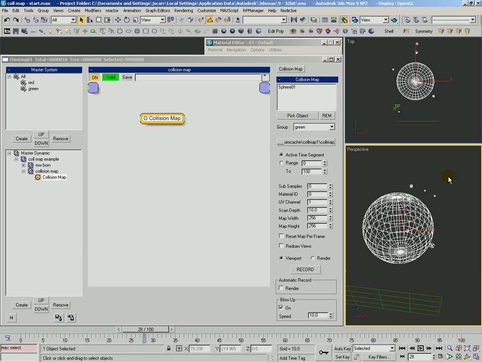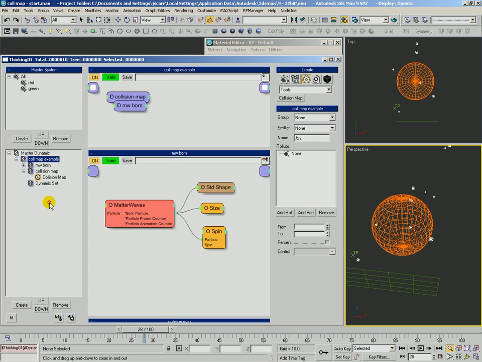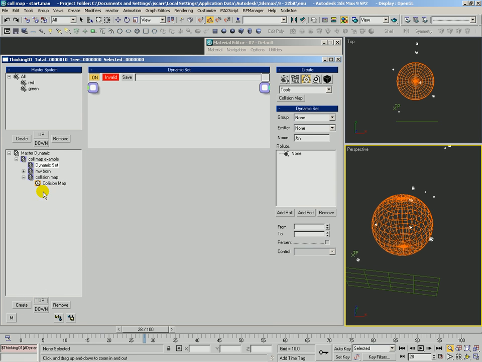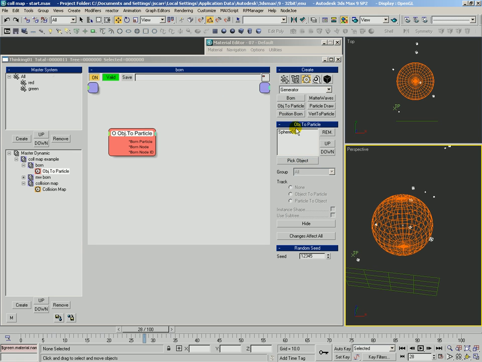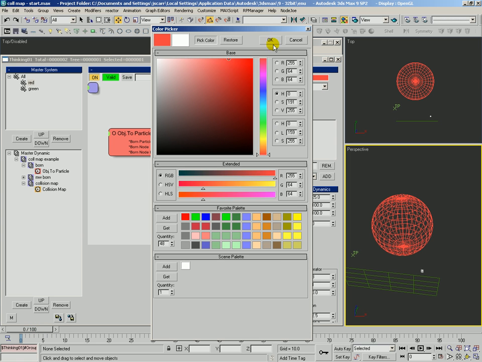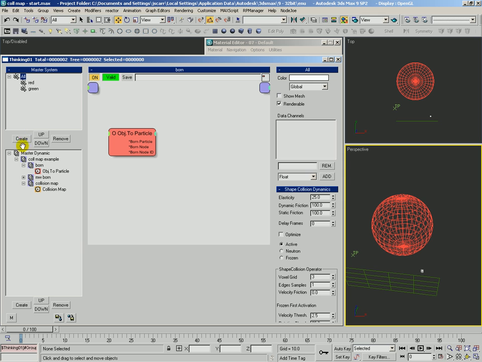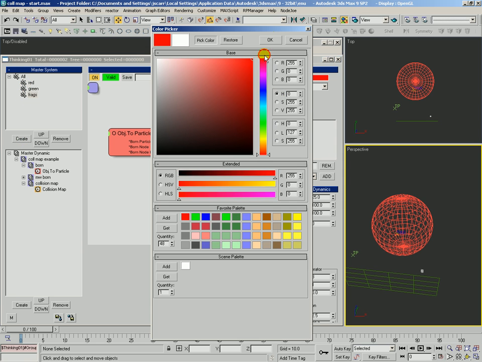That'll be fine. We're going to just whip together a quick fragmentation sample. Let's create a new dynamic set here called born. We're going to use an object particle to turn this orange sphere into a particle source. We're going to make him a red instance shape and hide him. Let's make that red particle red. And let's also create a new group called frags. Frags, let's make them kind of a bright gold color.